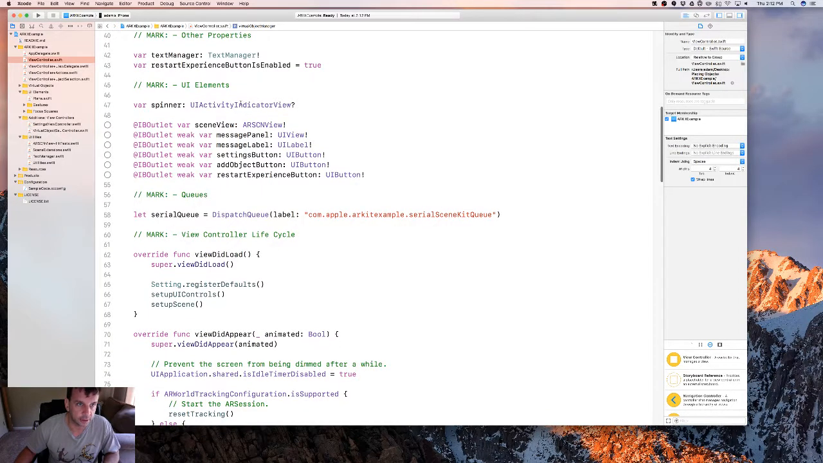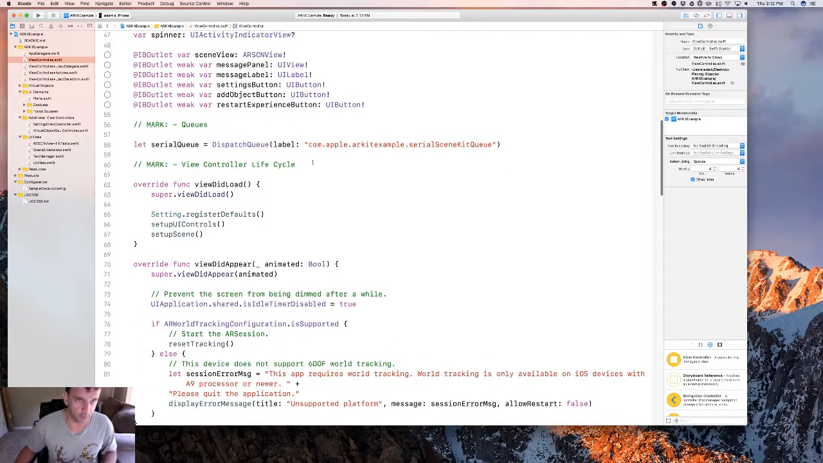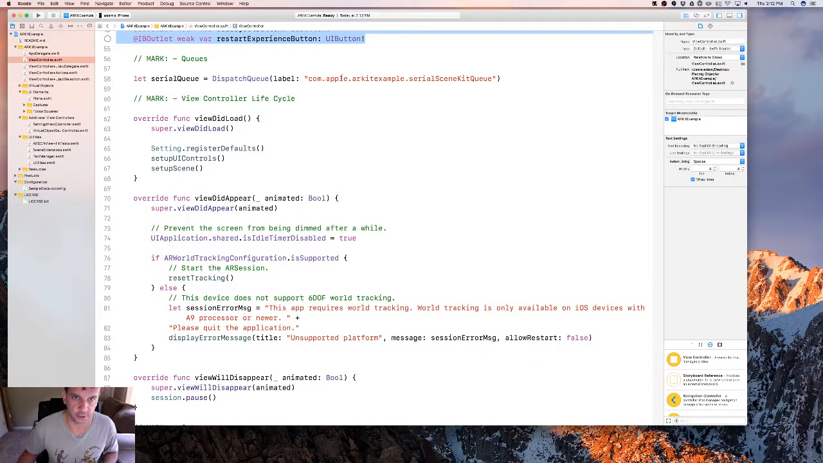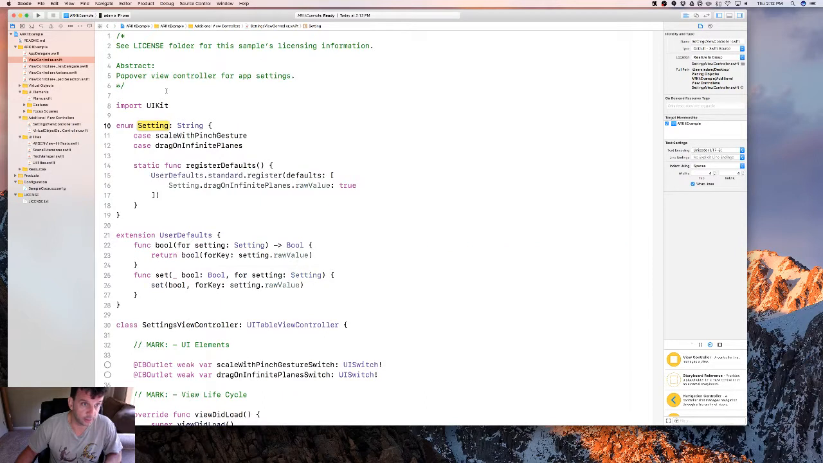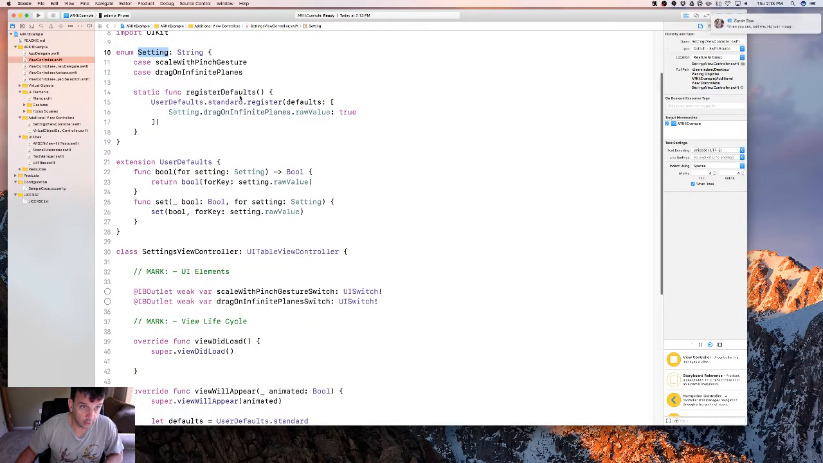So we got some more properties, a text manager, restart experience button. So restart experience button is that little recycle button that we saw in the storyboard. Okay, so now we have outlets for pretty much all of the UI stuff we saw on the storyboard. We have a queue, so we're going to create our own dispatch queue with a reverse DNS notation. And then, okay, now we're into the view controller lifecycle. So, call super on viewDidLoad, and then we're going to call registerDefaults on Setting. So Setting inherits from String. And it is going to have the function we're going to register defaults.